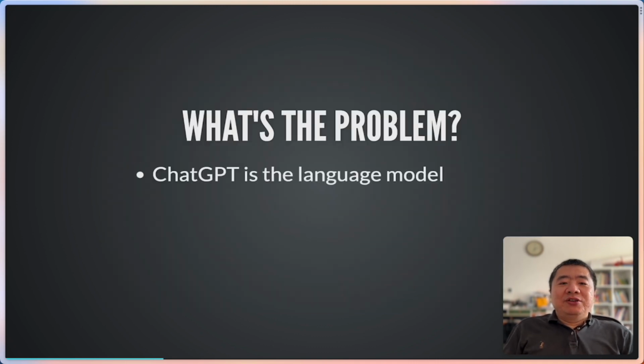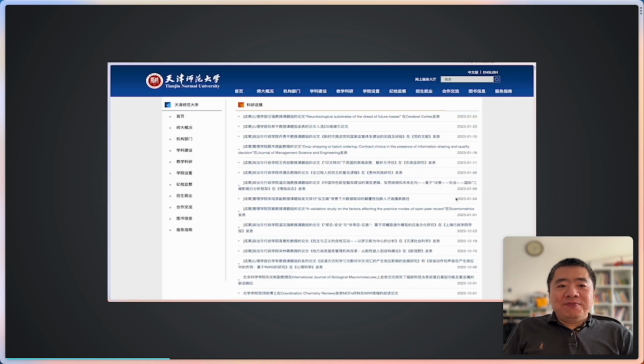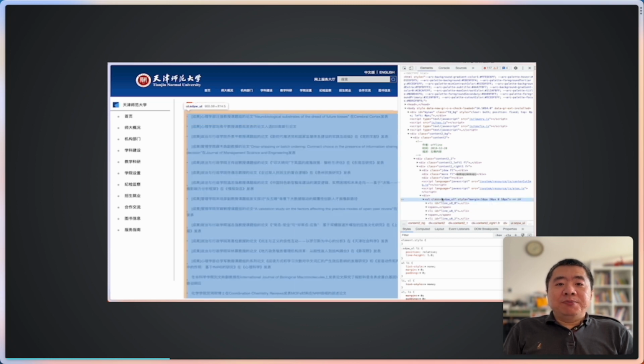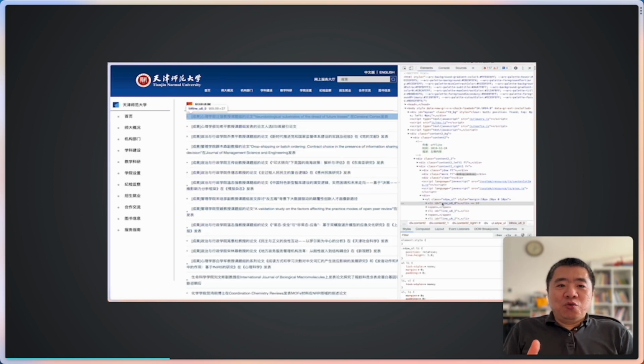It's because ChatGPT is a language model, though it is called a large language model, but it's still a language model. There is no internet connection to it. So it doesn't know anything about the web page you give to it. You need to give it some help and tips. We can get on this page and then use the inspection. When you move the mouse cursor, you can get the corresponding part on the web page. So you can locate the class containing the things you want to have.